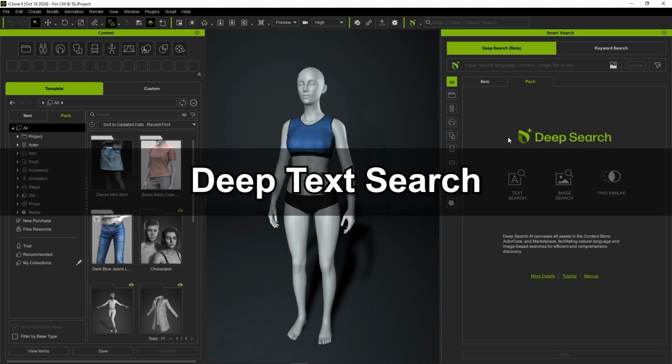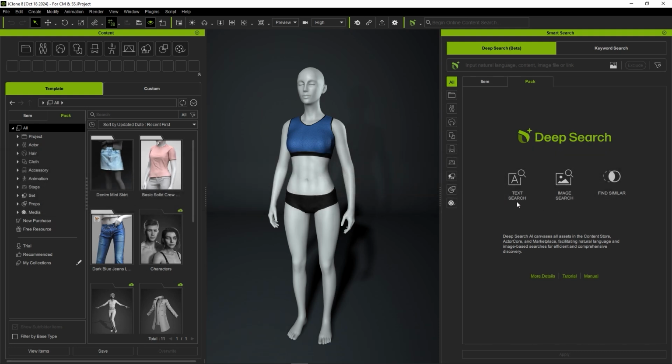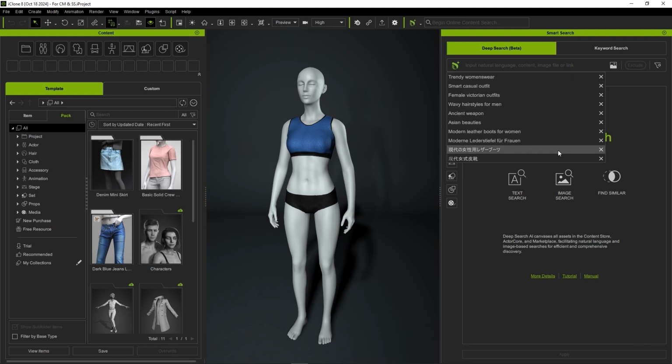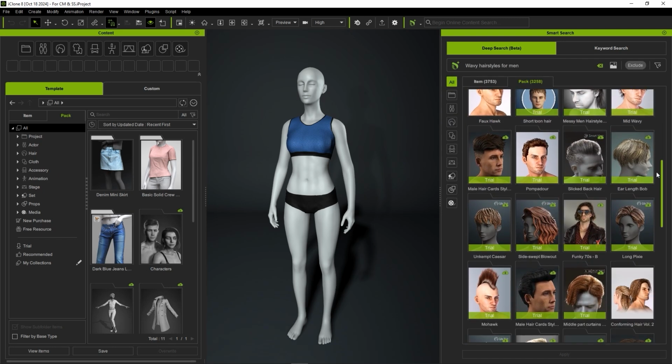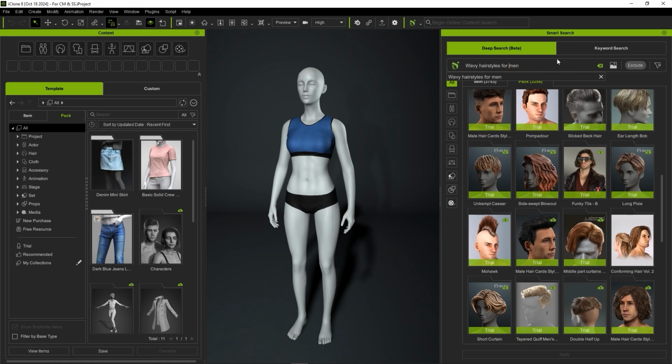Deep Search contains three search methods: text, image, and find similar. Text search is simply entering text into the search field, and you can view past searches. This can include descriptive phrases, as well as different languages. The phrase "wavy hairstyles for men" can be changed to "woman" to bring up different results.